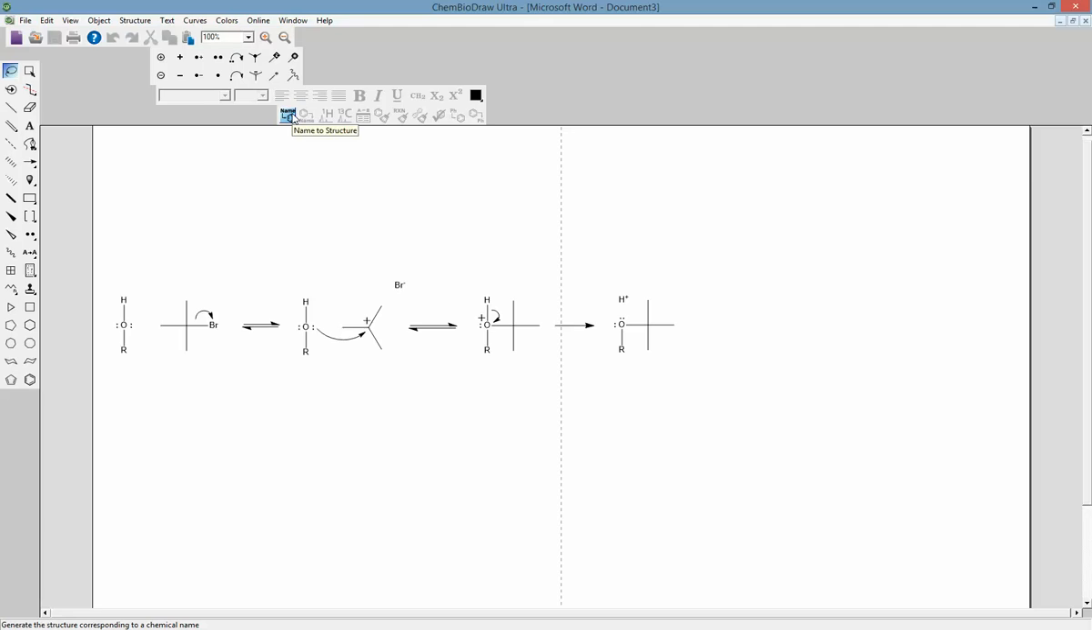Okay, so that's the complete procedure for creating your first mechanism in ChemDraw. Be sure that you submit both the CDX file and the Word document with the image or file inserted into it.